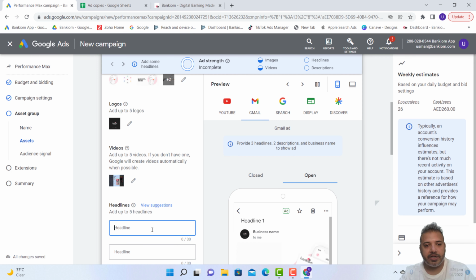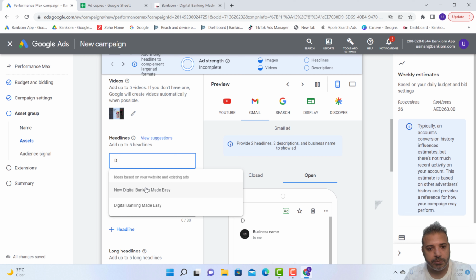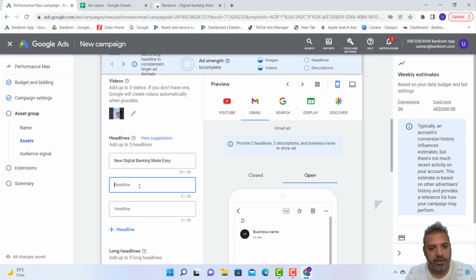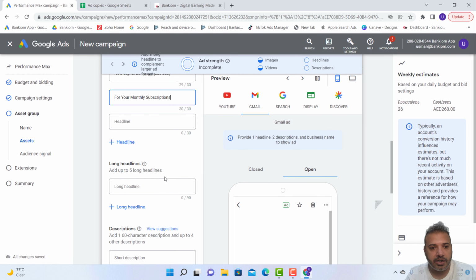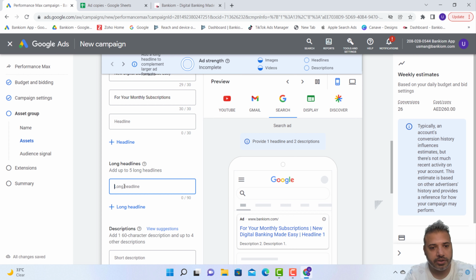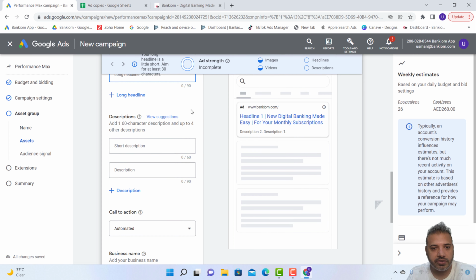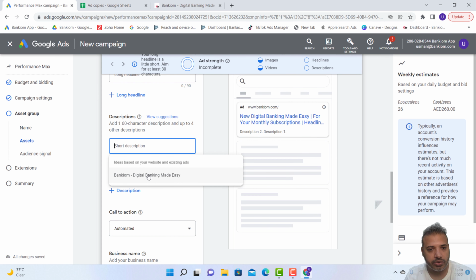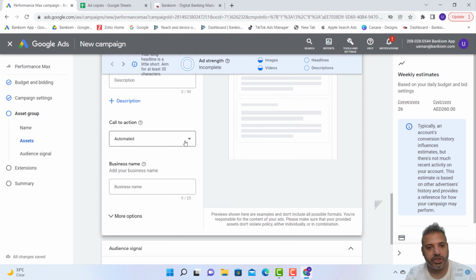Then I will add a headline. For example, the system is showing the headlines as well, and you can get the headline from there. You have long headlines also here, or you can go for the description. Descriptions are also very important. The system can show you the description as well, and you can get it from there. And then the call to action.